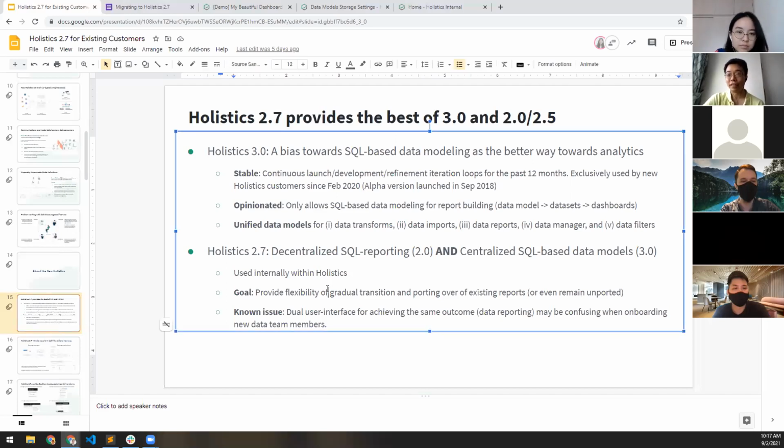And the goal, right, is to give our existing customers the flexibility of gradually transitioning to the new way of doing reporting, if that resonates with you, right? And if you do not feel the need to port over your old reports, it's also okay, because both version 2 and version 3 reports can coexist, right?